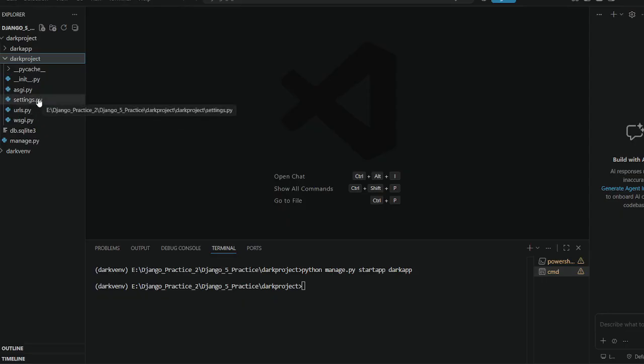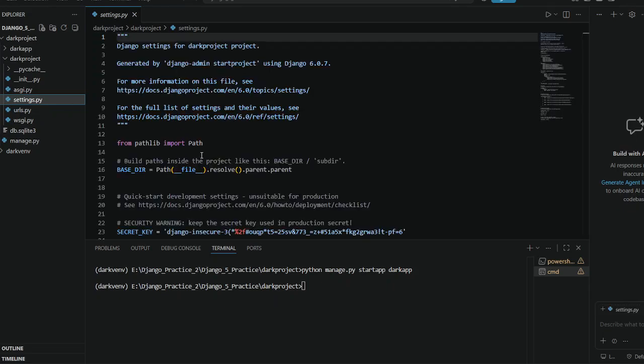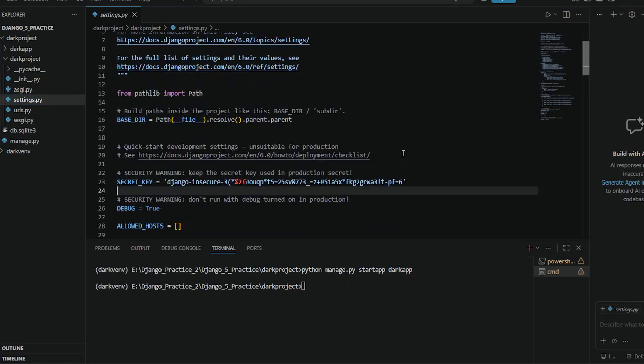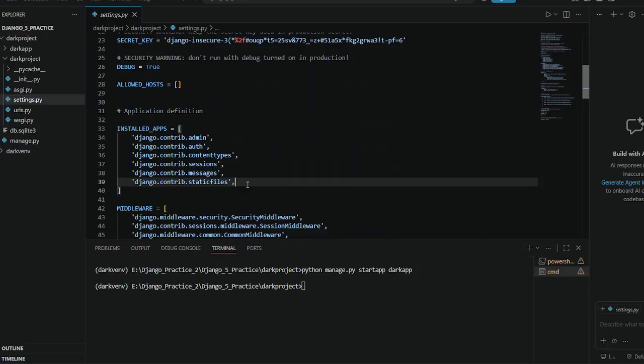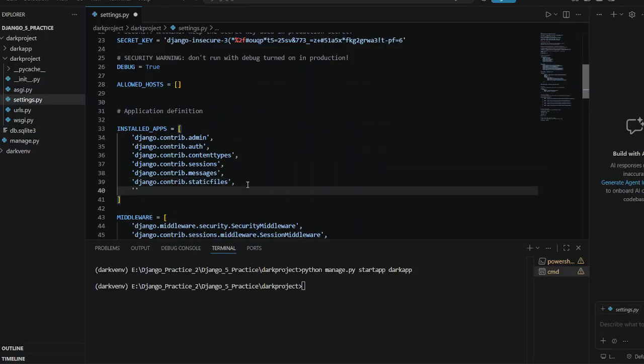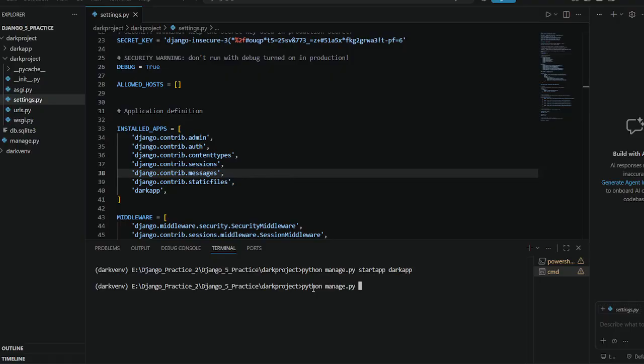Here we have to say in settings.py that we have created an app. So we have to mention it. You can see the installed apps, and we add darkapp. Okay, now settings understands that there is an app named darkapp. Now you need to push this. So python manage.py makemigrations. You need to type this to do the migrations.